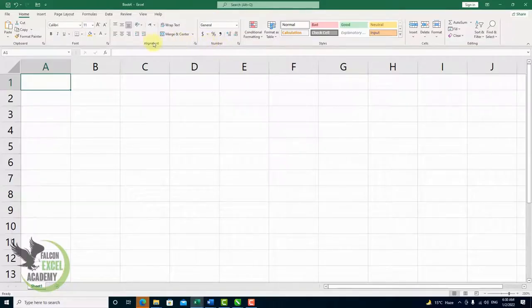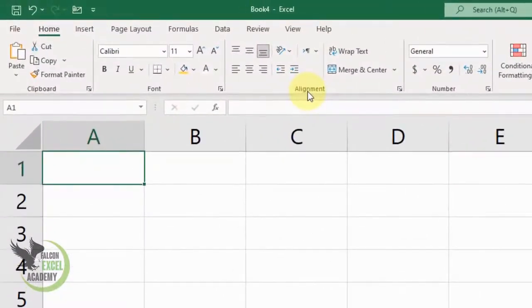Today we will talk about alignment, how we can apply alignment. There are 2 types of alignment. One is paragraph alignment and the other is cell alignment. So today we will discuss both paragraph and cell alignment.